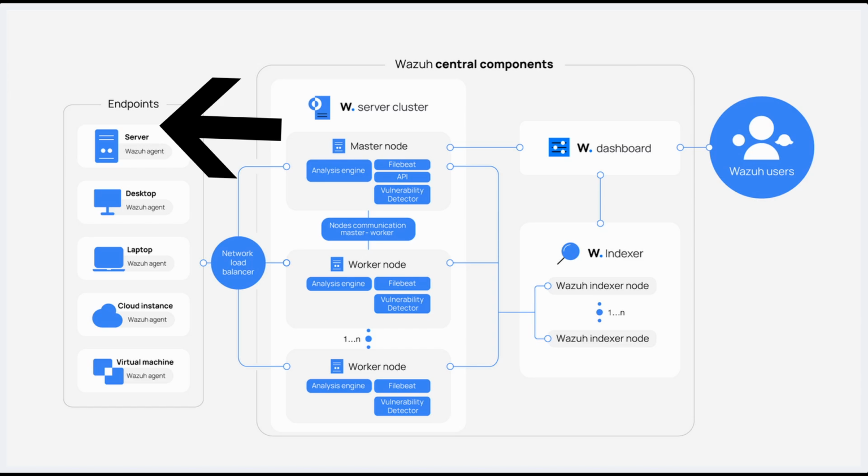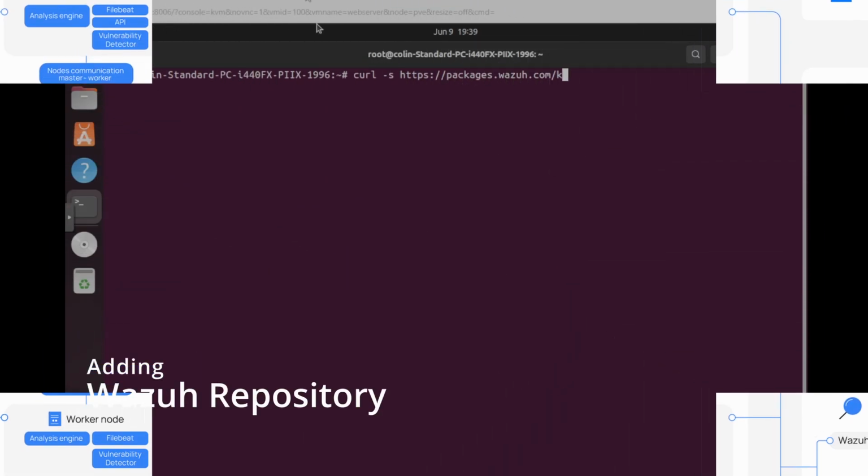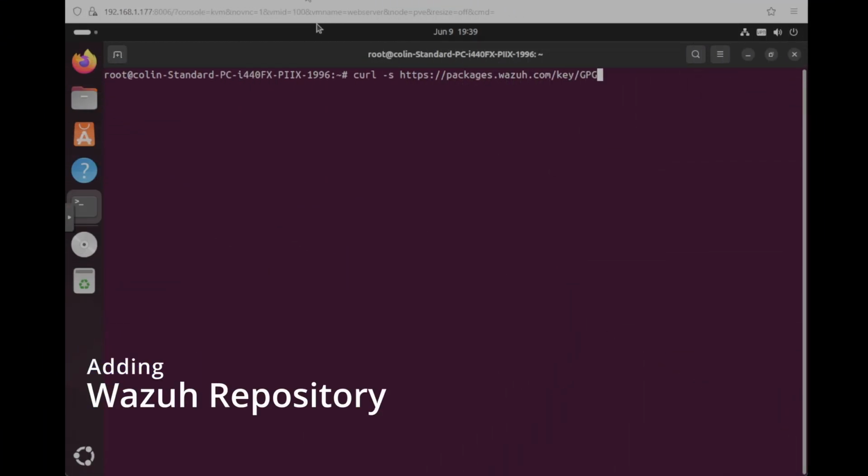If this is your first time here, check out the previous videos in the playlist to get a full Wazuh stack installation from scratch. Now we're adding the Wazuh repository, which allows us to download and install the Wazuh agent using our package manager.